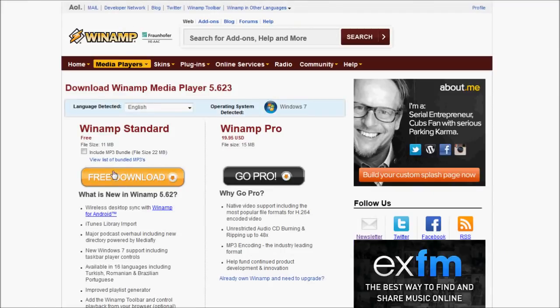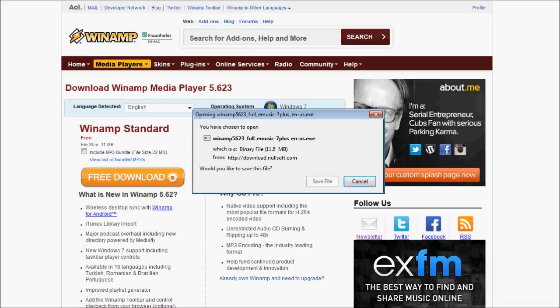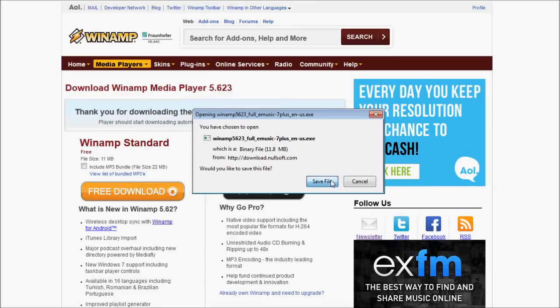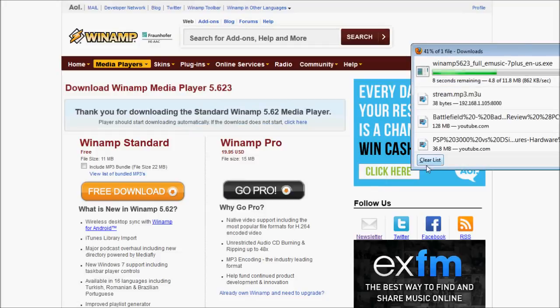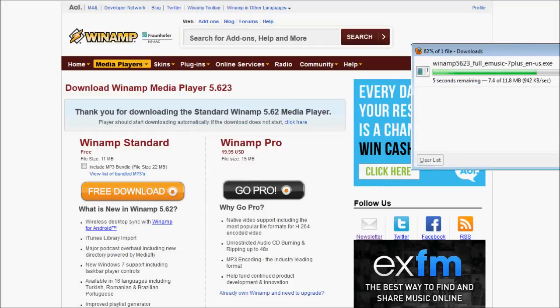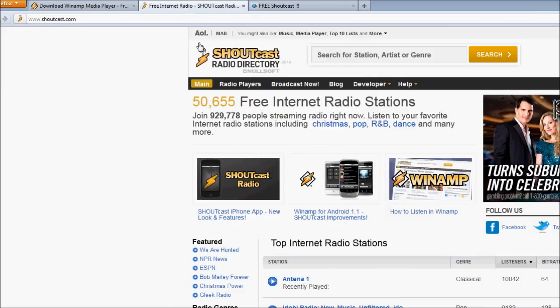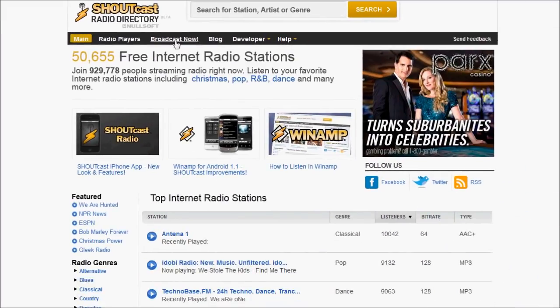So, here we go. First thing on the Winamp page, you're going to click free download right here. Pretty simple. If you really want an MP3 bundle too, you can download that. Just click that and the download will start. Click save file. Very cool.